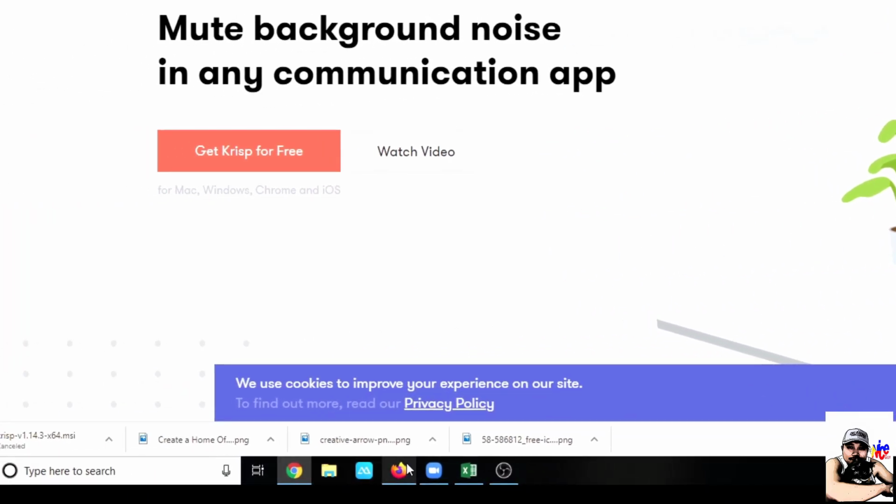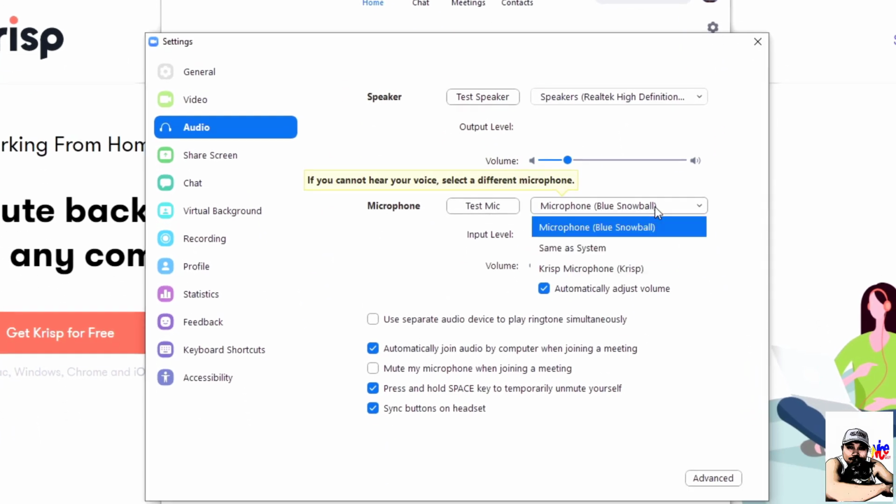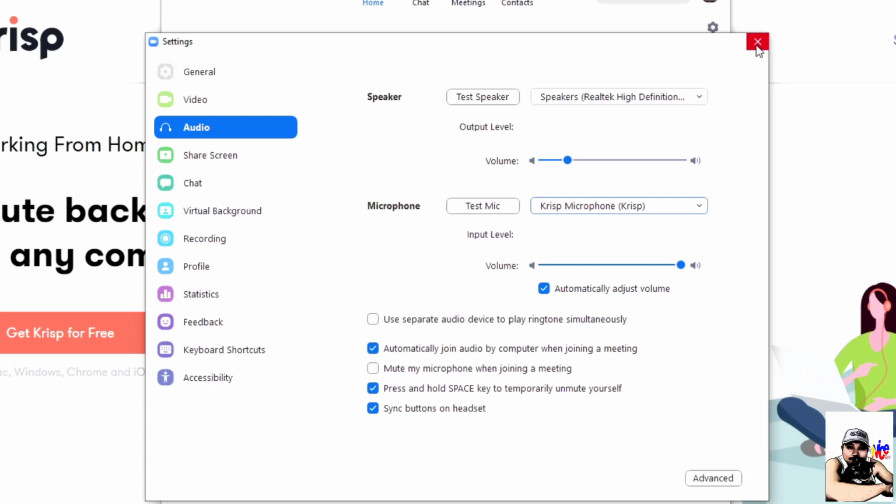Now, how will it work in Zoom? If you observe right now, when I go back to my audio settings here and click this one, I now have an option for Krisp microphone. Alright, that's how simple it is.